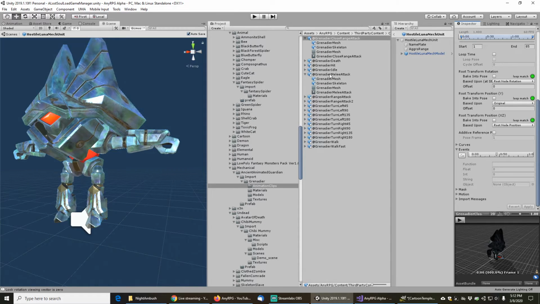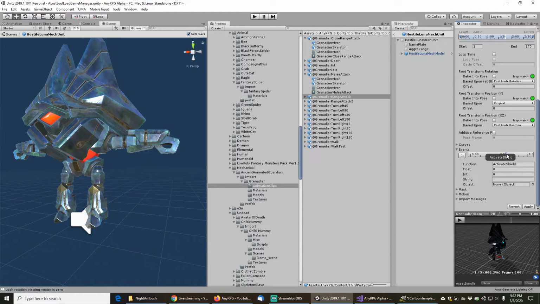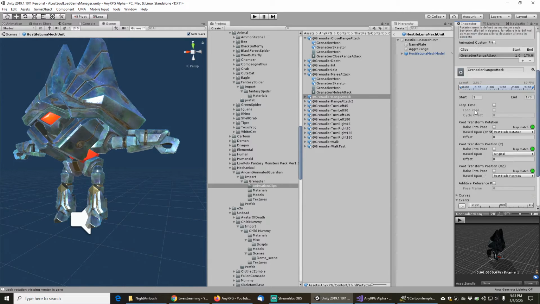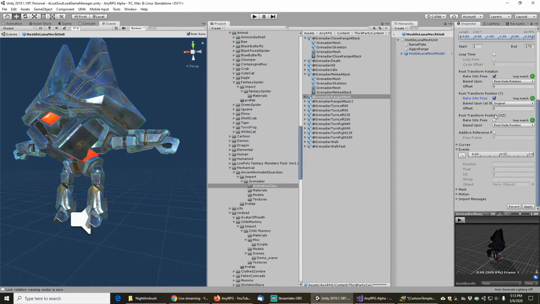And then for our Grenadier range attack, we want him to basically do the zap right here. So I'm going to move this. Oh, interesting. Activate shield. Okay, so this is apparently his activate shield attack on the original one. For us, though, it's just going to be hit. We'll apply that, and he'll do his hit partway through that. Good. So now what we want to do is actually just bake everything into those.